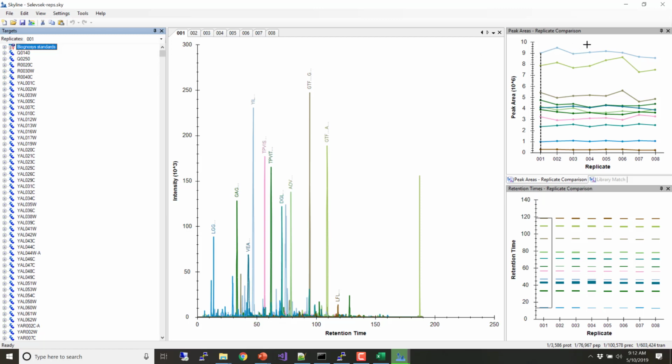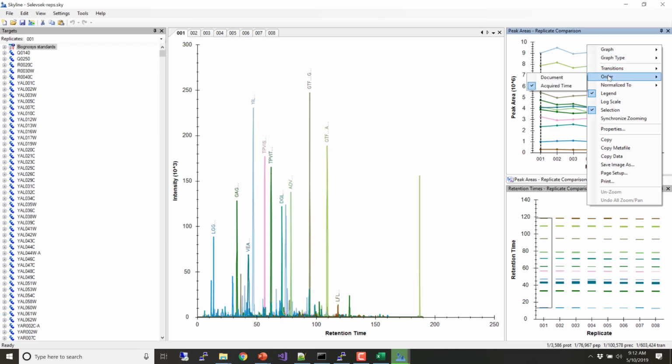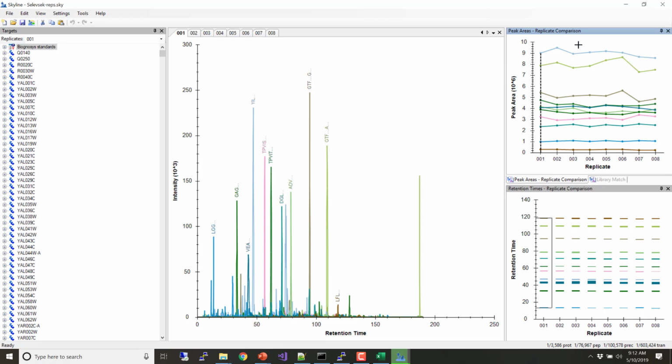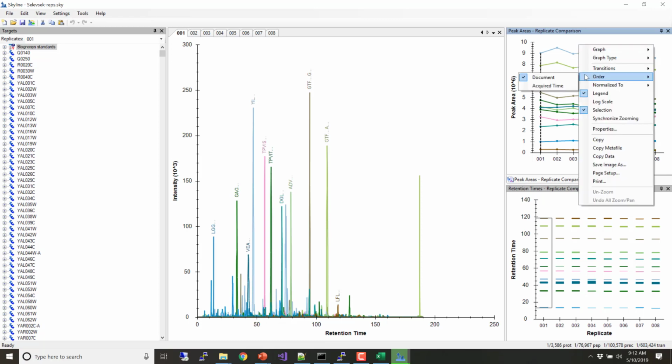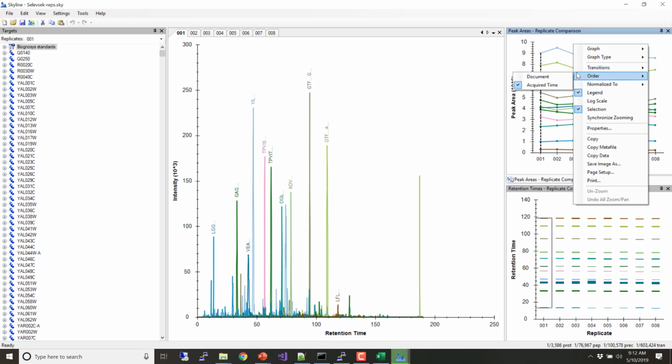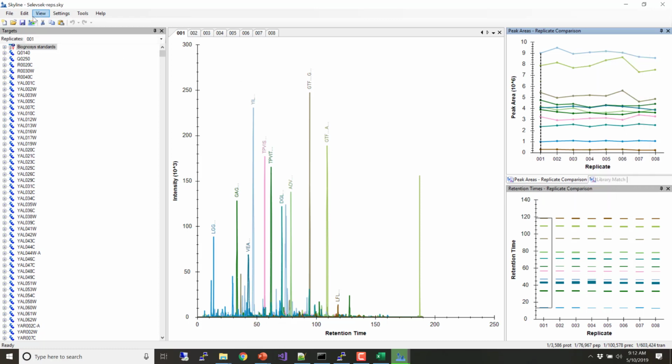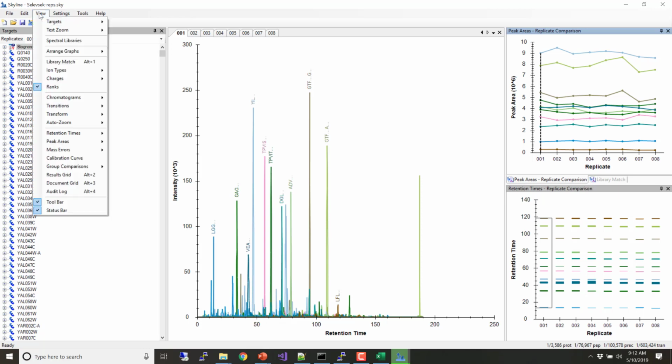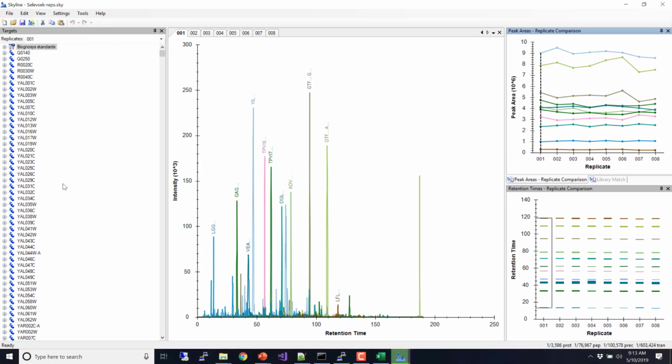We can right-click and order by. I'm already ordered by acquired time, but you can see that the acquired time and the document order are the same now. And so let's go ahead and create a report that will show us the actual acquired times for all the documents. So view, document grid.